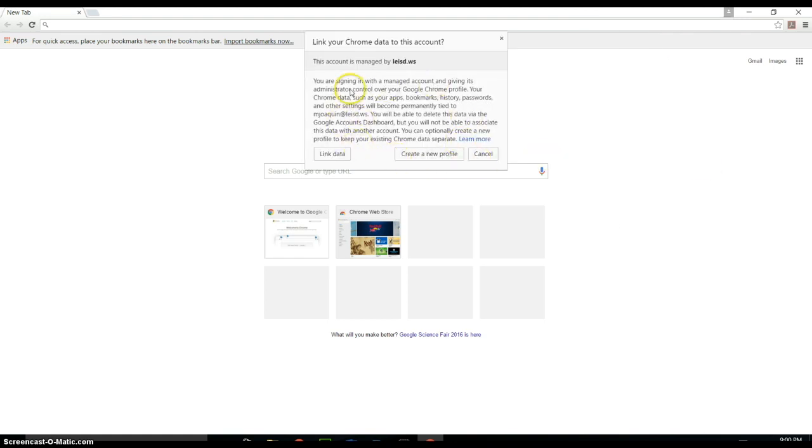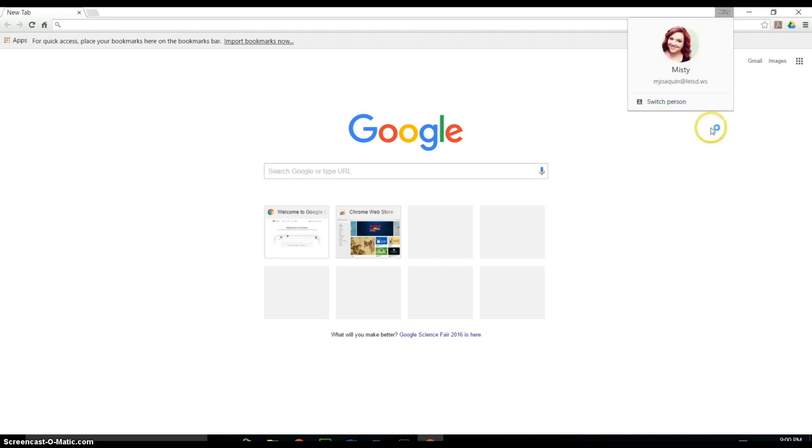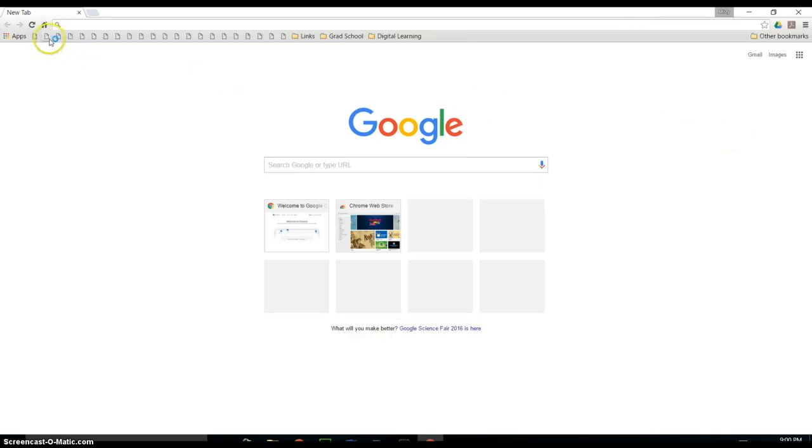You can see here that I'm going to select Link Data. That's the key. And then again say, OK, got it. And eventually you'll see my apps and extensions begin populating up in my toolbar.